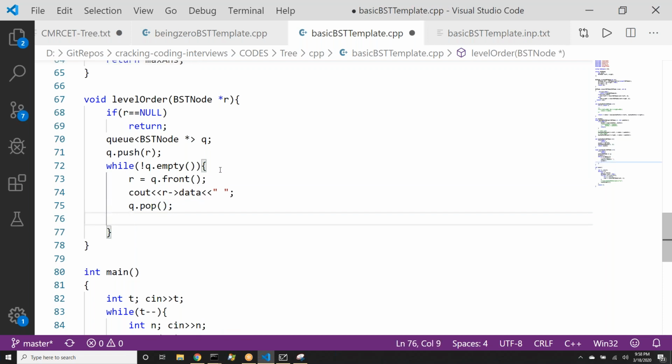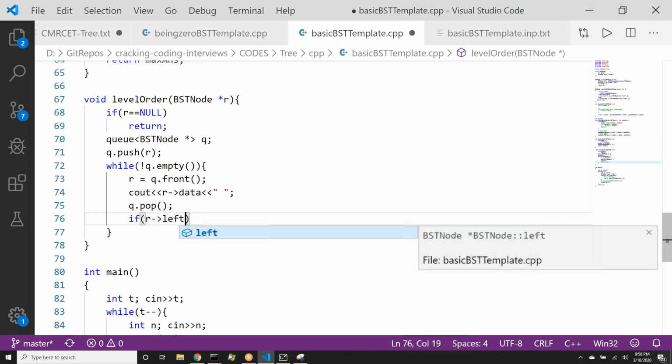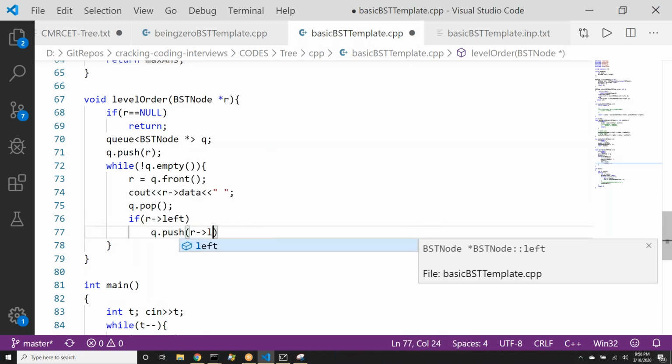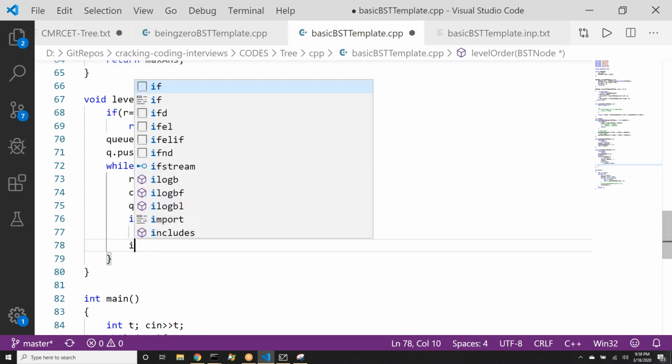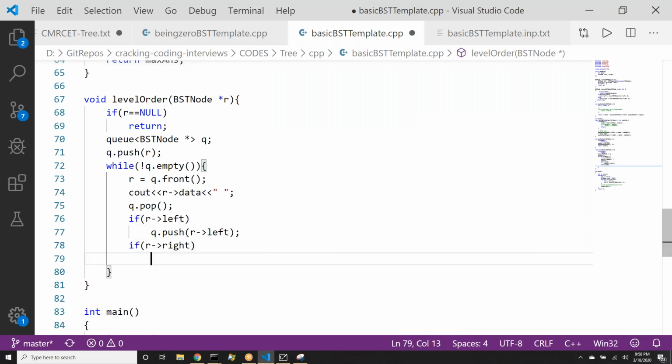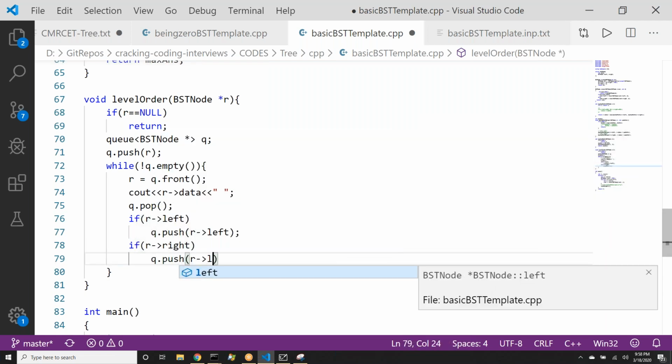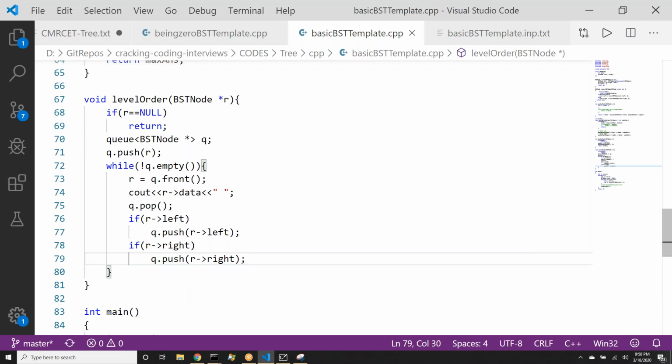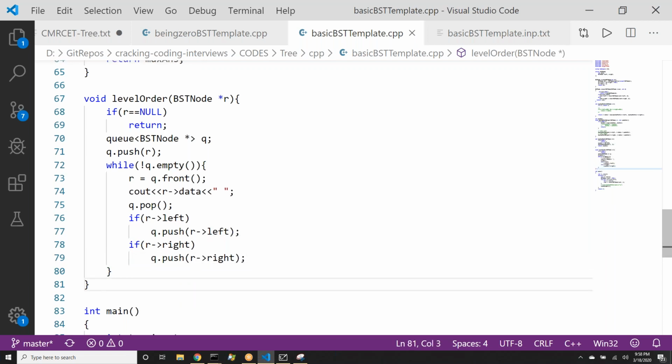Now, if left child is there, if R dot left is not null, we'll put that in the queue. And if R right is there, we'll put that also in the queue. And eventually, this will make sure queue gets empty at some point, and we complete this function.